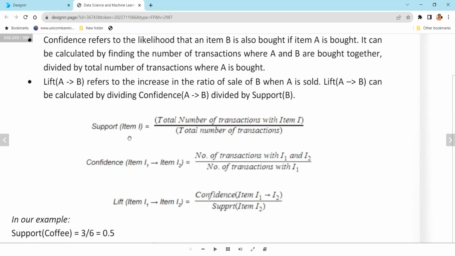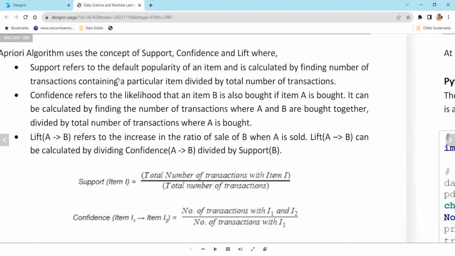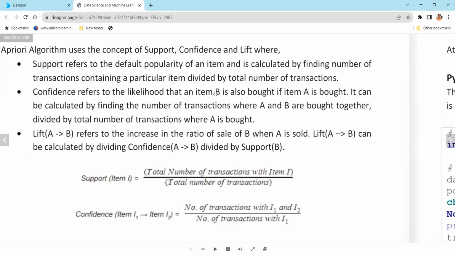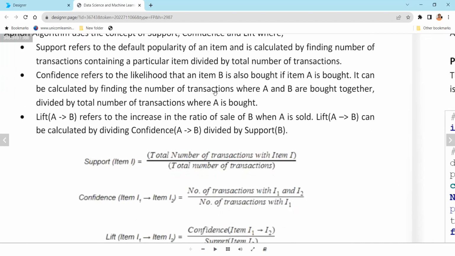Sometimes two products together can influence one product. So it becomes very difficult to compare all the products in the store, all the 5,000, 10,000 products that you have. So support is a kind of filtering criteria. We say, let's look at the support of each of the products, and if support is more than a certain value, only then will we include that data for our analysis. Support here refers to the default popularity of an item. How popular is that item in your store?